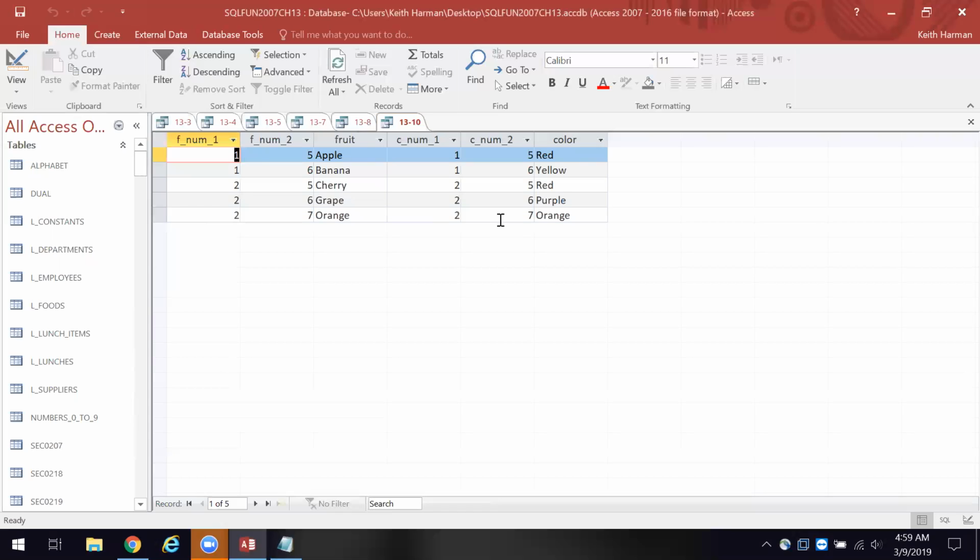13.7 is one where we use a summarization technique. If you look there on page 511, you'll see in that code it says count asterisk. So we're going to count all of the lunches.